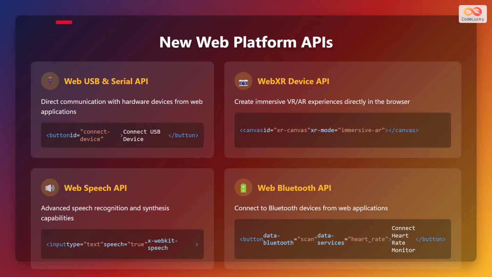Next, the Web Extended Reality, also known as XR, Device API, allows you to create immersive virtual reality or augmented reality experiences directly in the browser. This is an example of a canvas element with the attribute XR mode set to immersive AR.